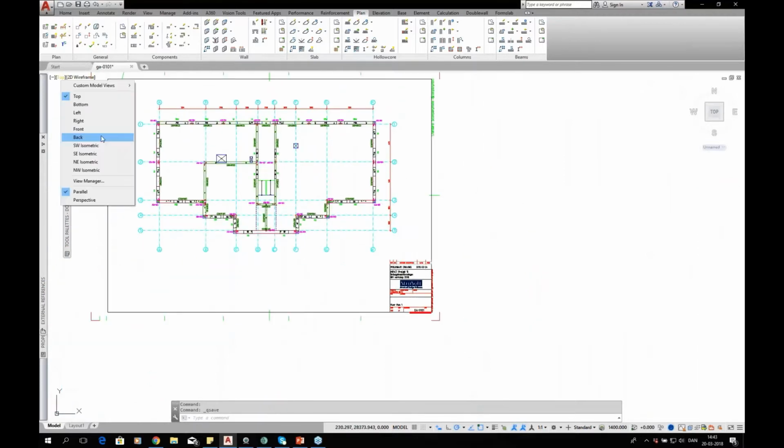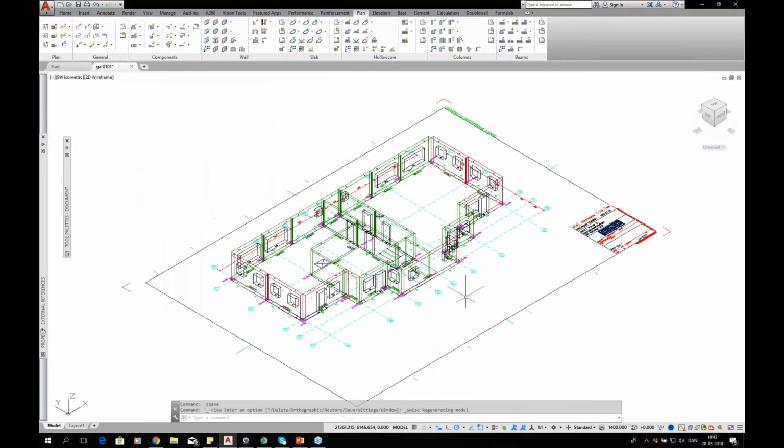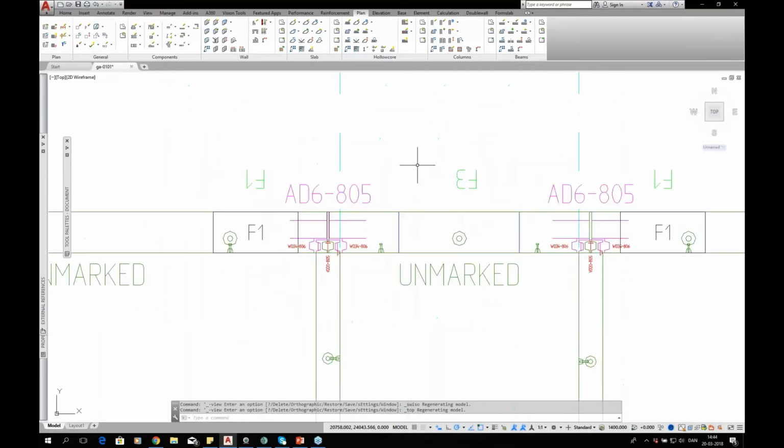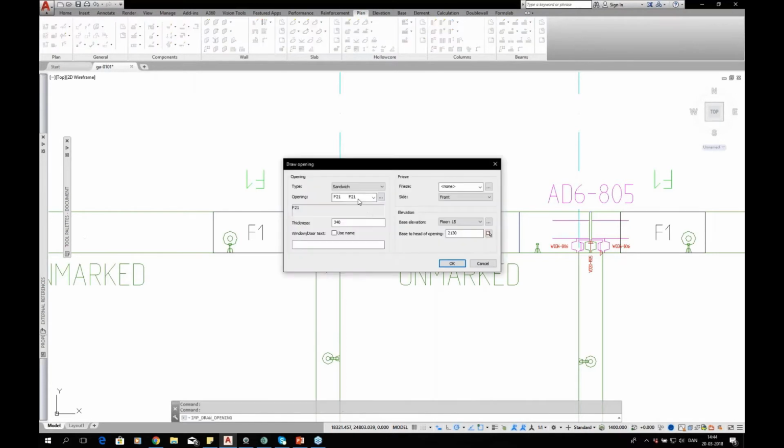So just going quickly into this isometric view. As you can see here, I actually forgot one window here. Of course, we need to remember that one. And F3, we'll just do that. But other than that, we're actually done with the windows.